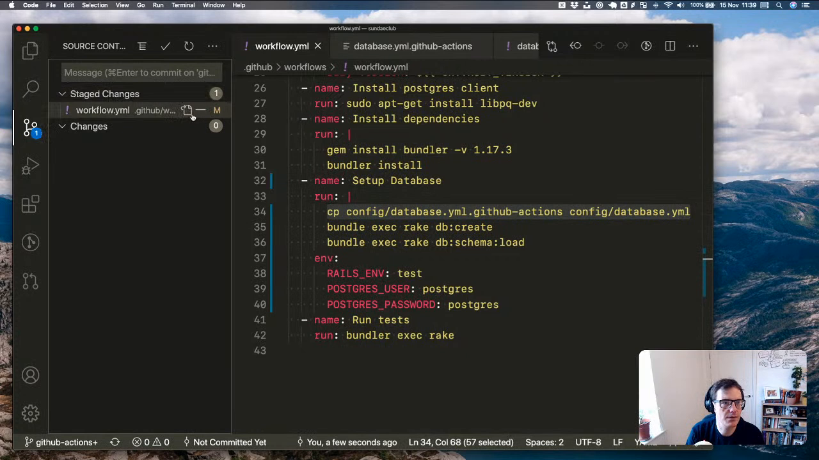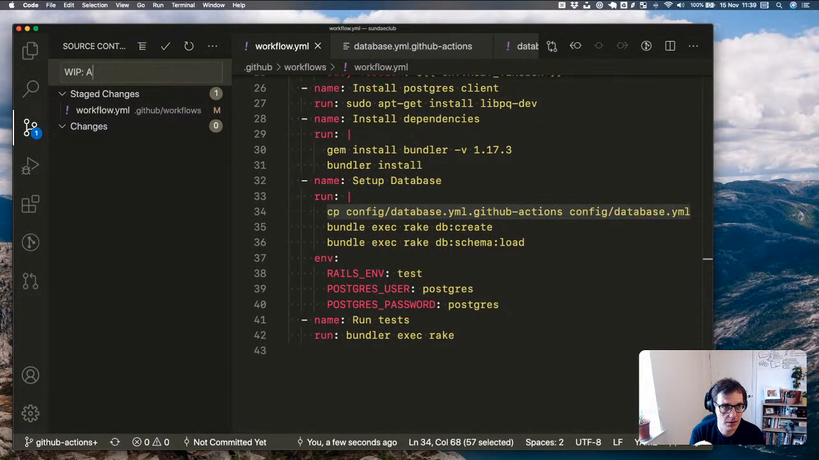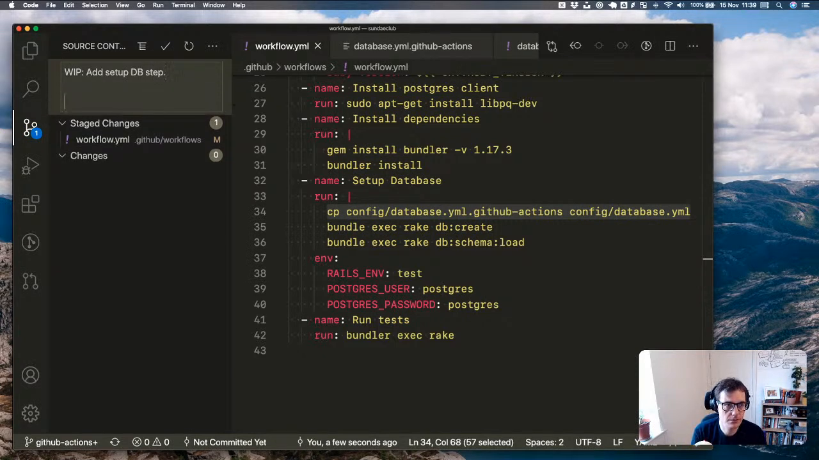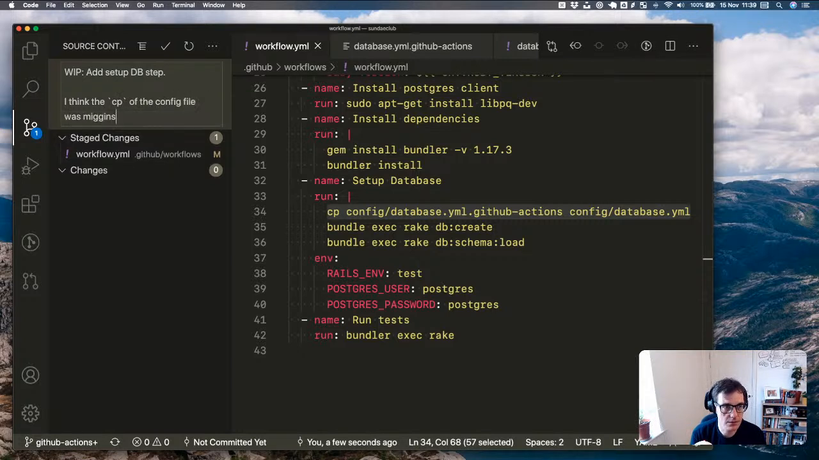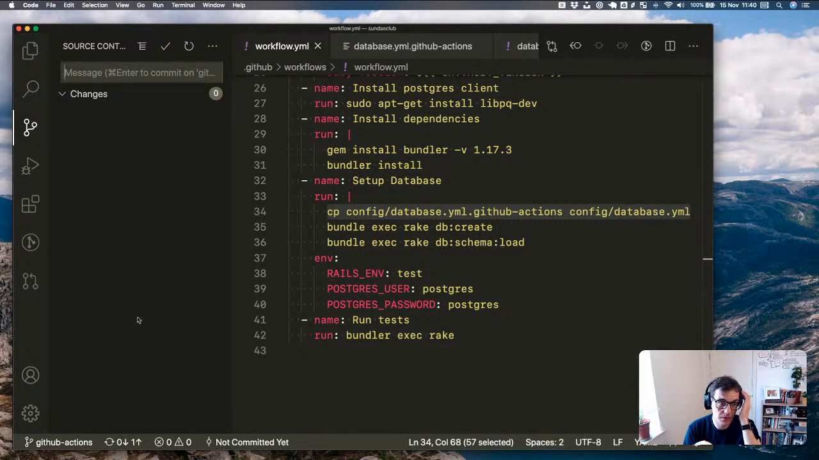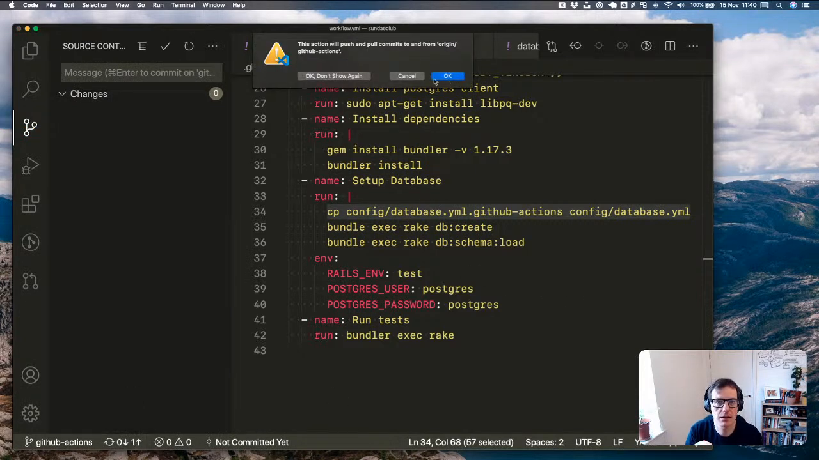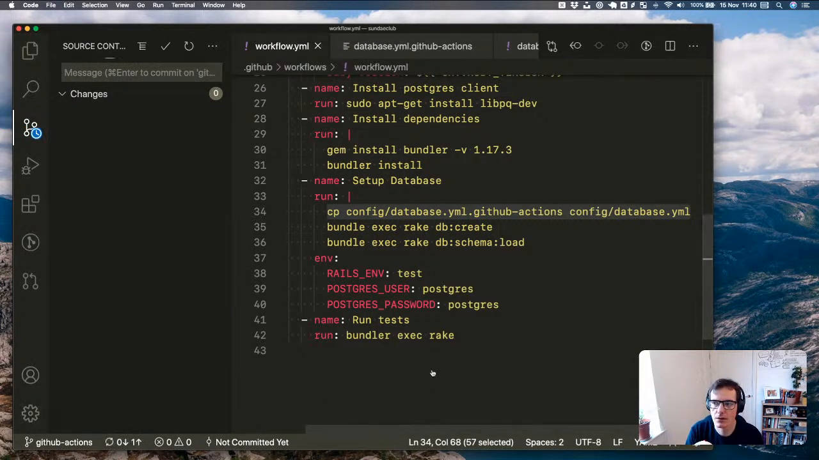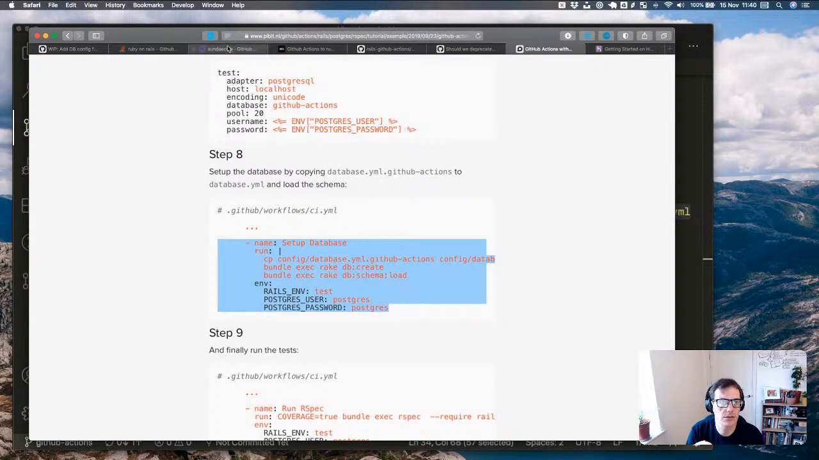Okay, but every time we add these, we've got to wait 4 minutes, so with the added setup db step, I think the cp of the config file was missing previously. Cool, let's push that up, and then while that is waiting another 4 minutes, we'll jump back to our Heroku deploy.